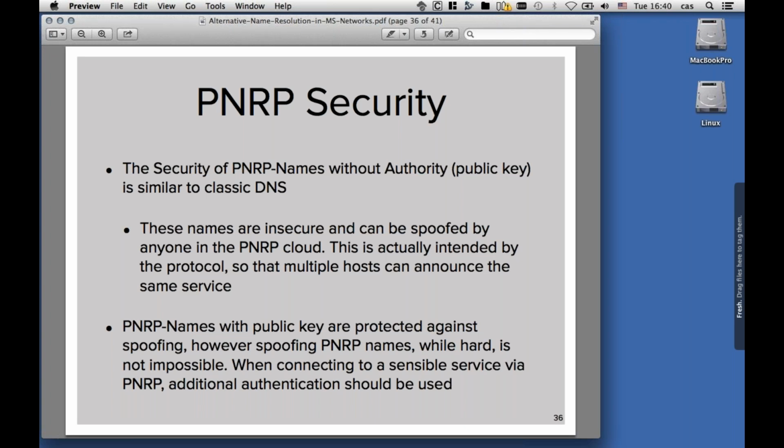If you use the PNRP name with the public key, that is protected against spoofing. However, while spoofing that name protected by a cryptographic key is hard, it's not entirely impossible, because we are using SHA-1 hashes here, and SHA-1 is known to be not 100% collision resistant anymore. So with enough computing power, it's possible to create collisions in SHA-1. So theoretically, it would be possible for someone to spoof an address, but it's probably still a lot more secure than classic DNS and other name resolution systems.